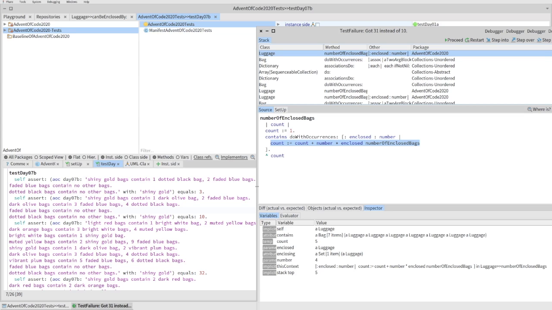So we've just done the olive bags, and we've counted the dark olive bag and the 4 dotted black bags. So let's step over again. And this is the faded blue bags, because we have 3 of them. So I stepped over that. So that's 3, and step again.